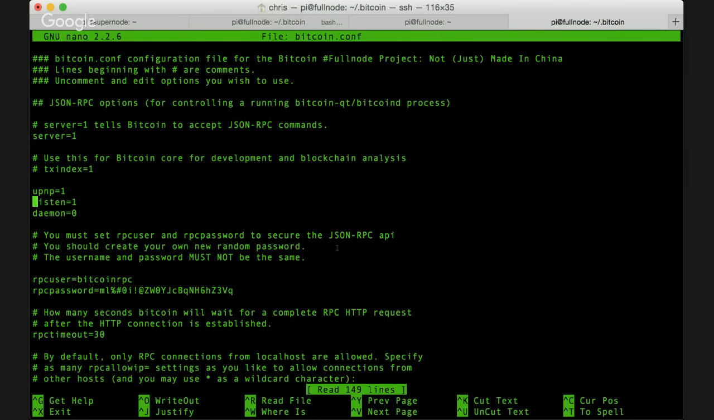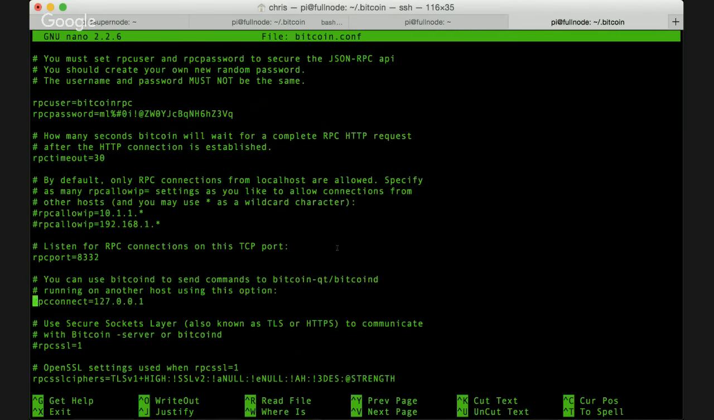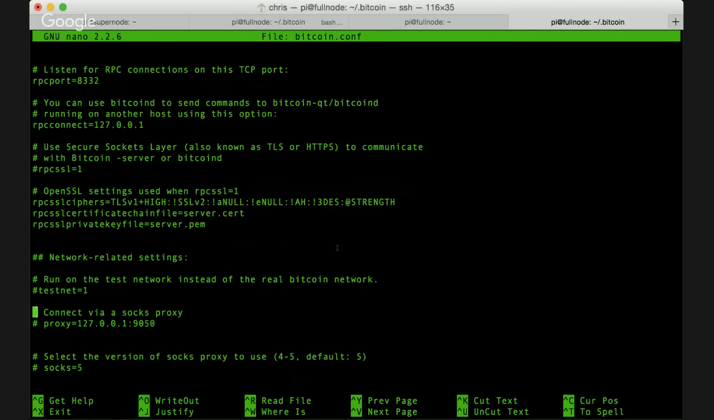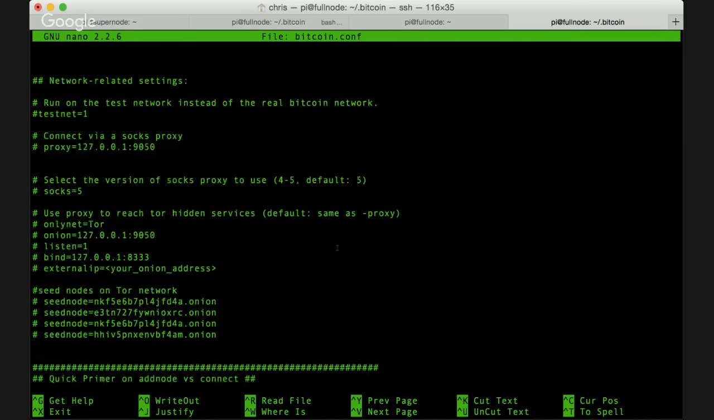UPnP equals 1, listen equals 1, the daemon is 0 because of a script I'm about to show you in a minute. This will be up on the GitHub, fullnode.protip.is. There will be a file that you can download. You can actually download a copy of this, and also all the Tor settings are here for you in case.